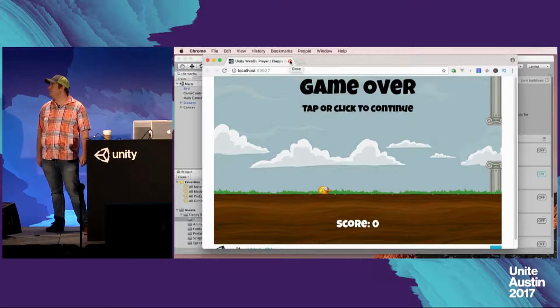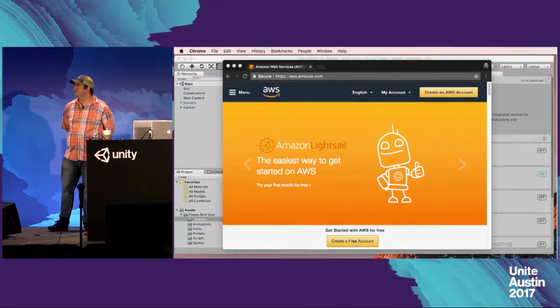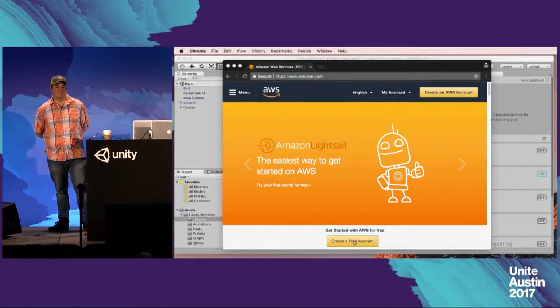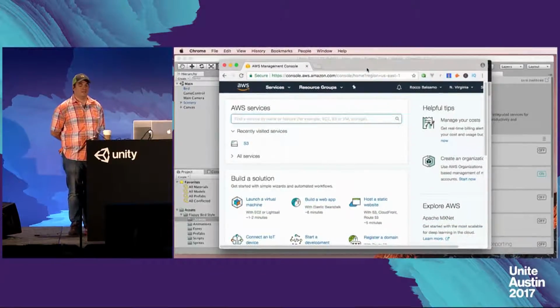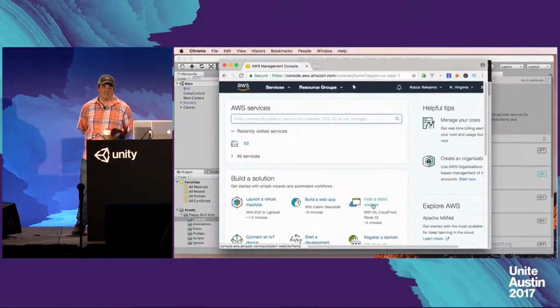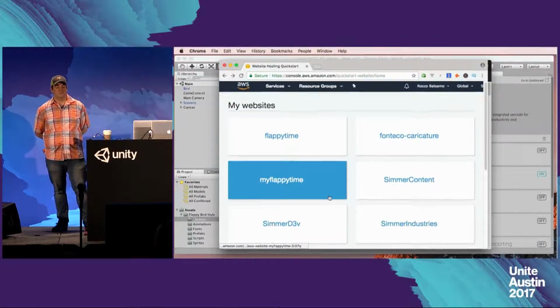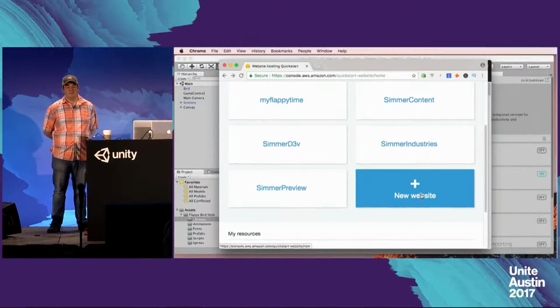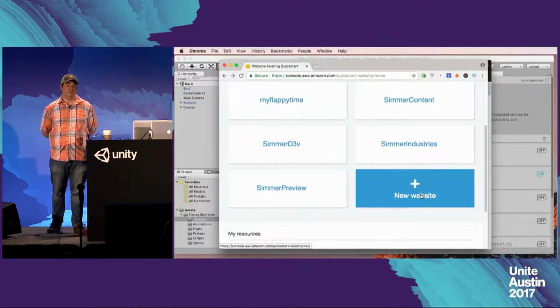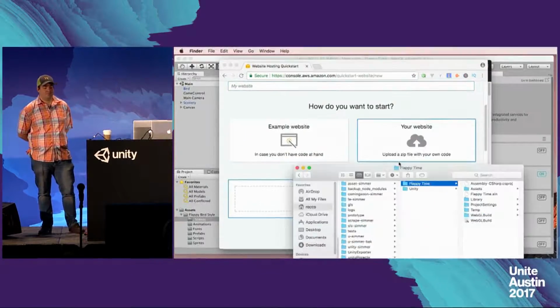So here's my Flappy Bird. And this is where you would sign up for Amazon Web Services. They give you a free service for the first year. Go down here to host a static website. And this is something fairly new that they've simplified this process quite a bit. Click New Website.